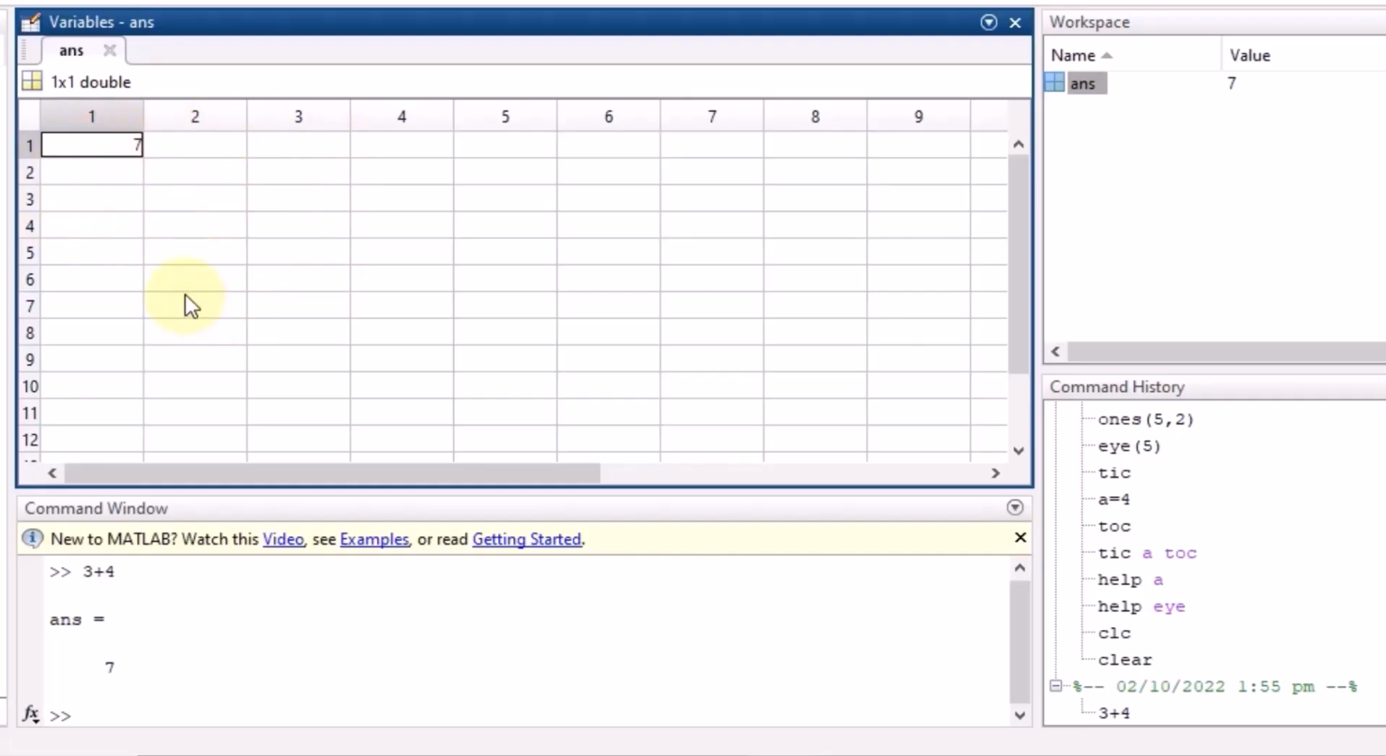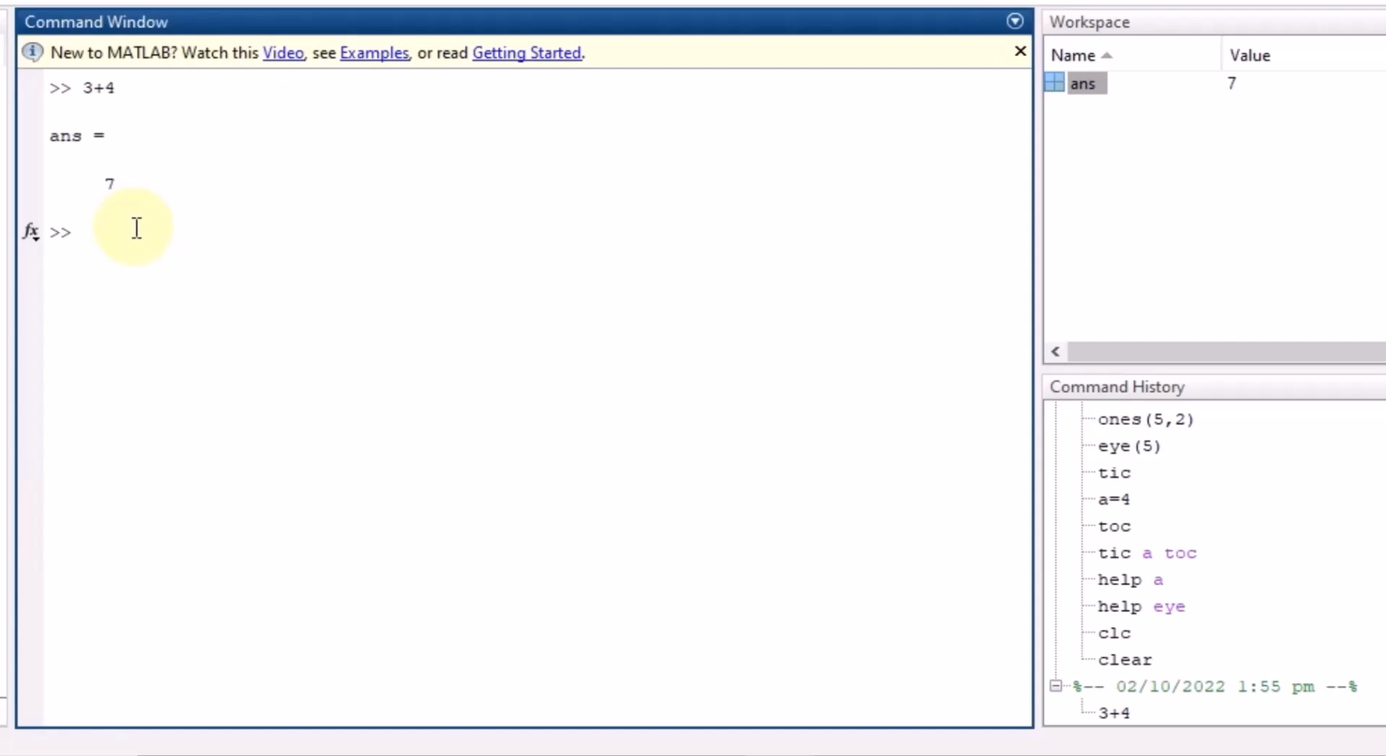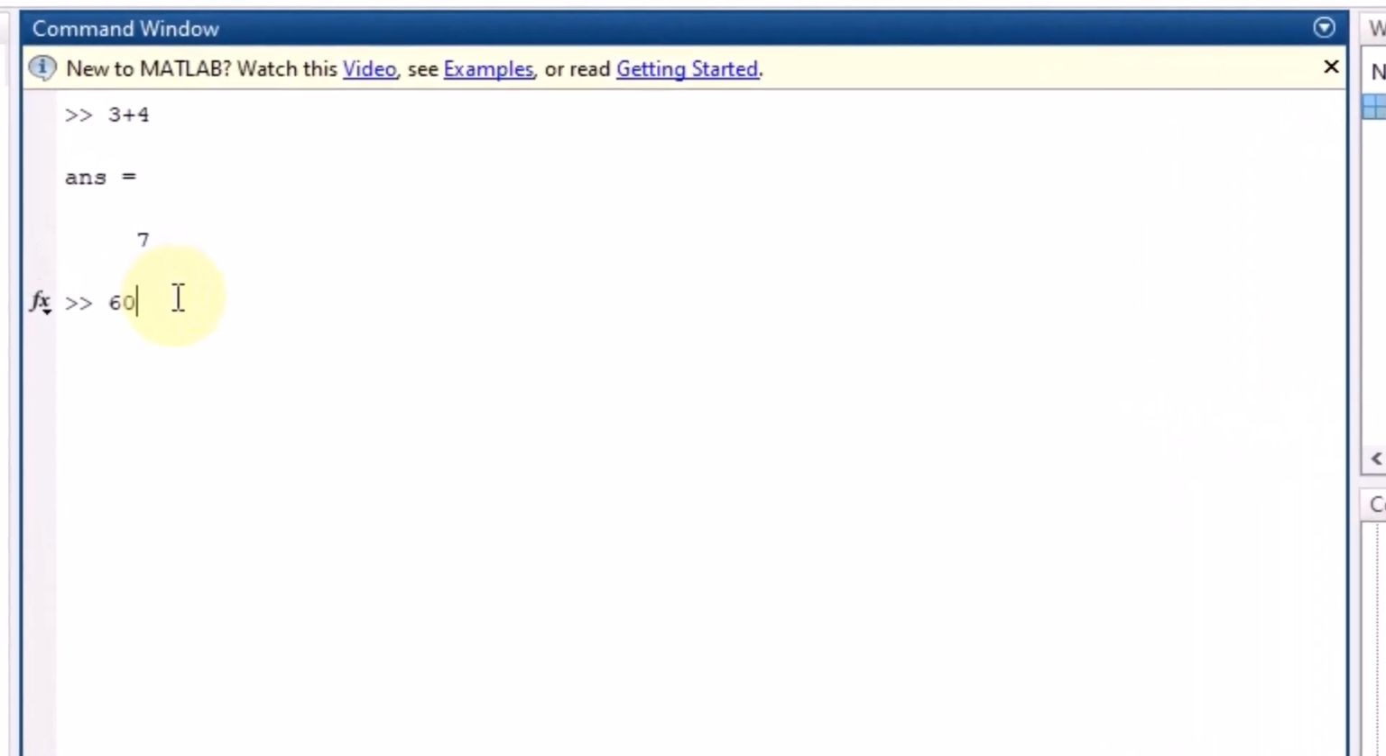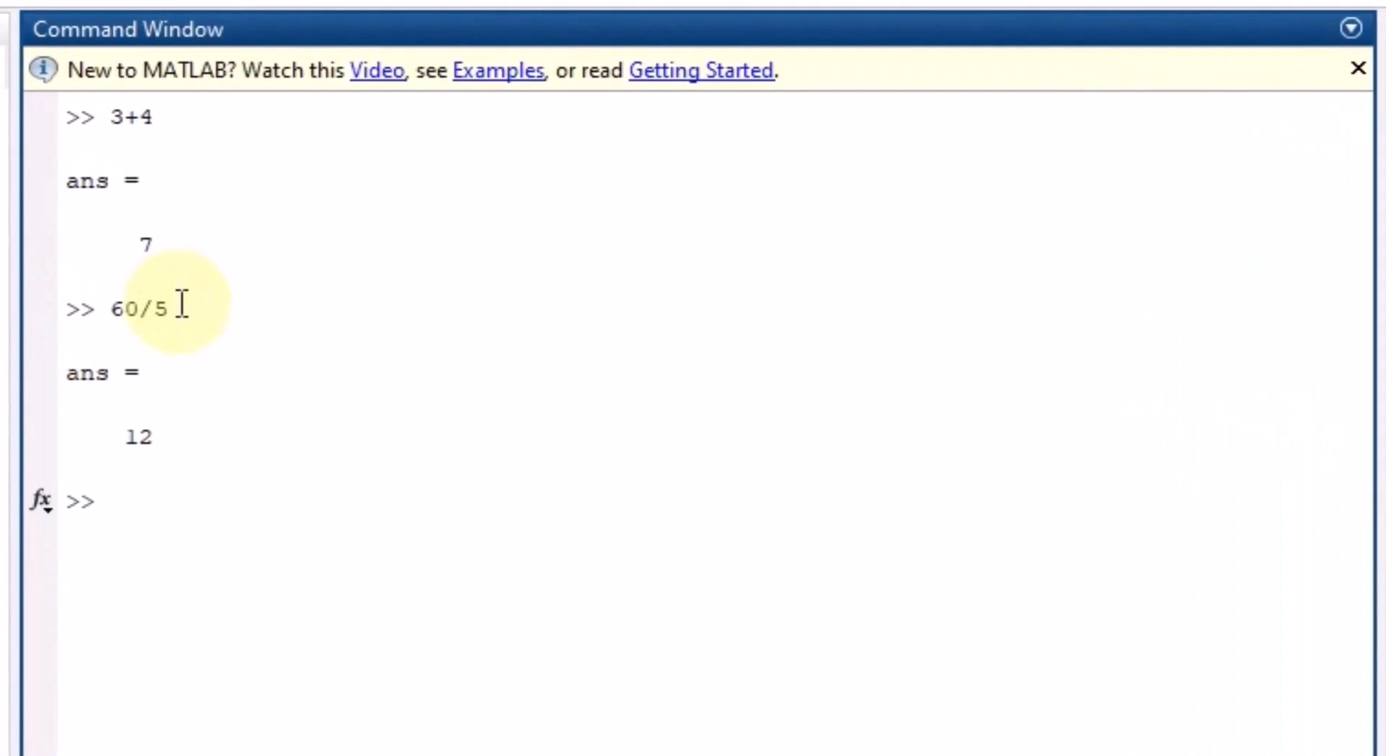Okay, you basically have to remember that all the things we do in MATLAB will be saved and executed in the form of matrices. That's why this is called the matrix laboratory. Okay, similarly if you want to divide two numbers like 60 divided by 5, what will happen? The answer will be replaced with this number now. Okay, so that is all about it.